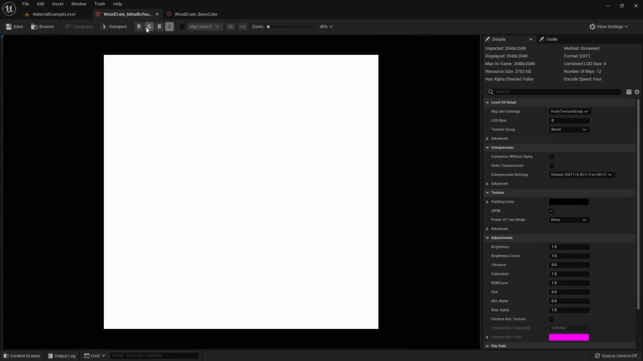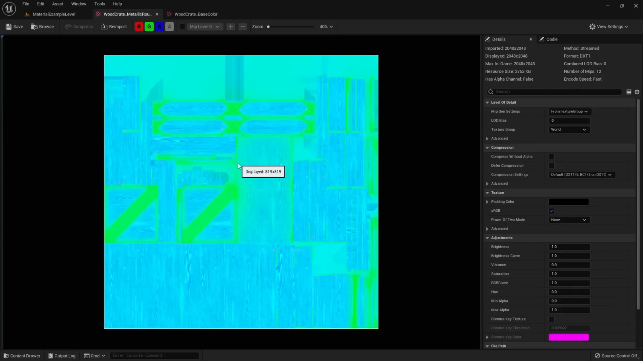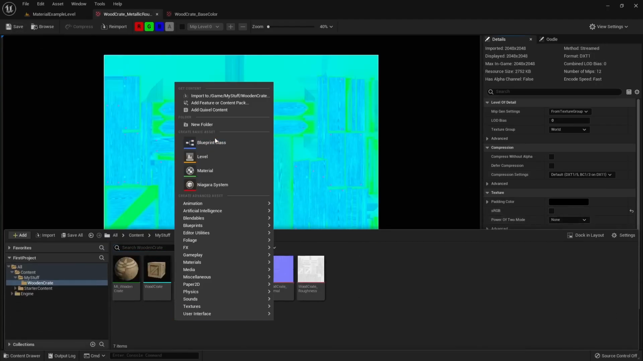Uncheck red, check green, our green channel is roughness. Uncheck green, and check blue. Our blue channel is ambient occlusion, although we won't use ambient occlusion. I included it within the texture to show that we can hide 3 different masks inside a single texture. And because even though this is a color texture, it's actually going to be used as masks, we want to uncheck sRGB right there.